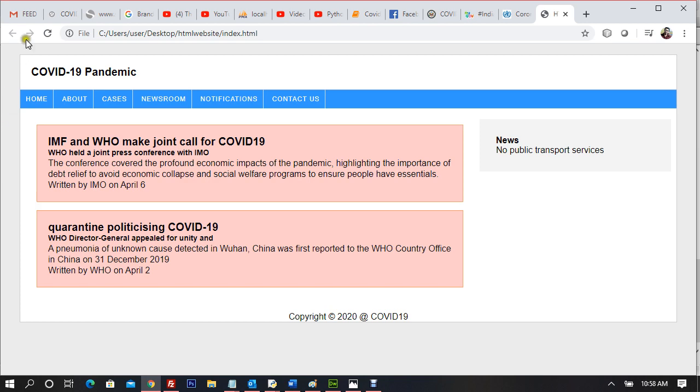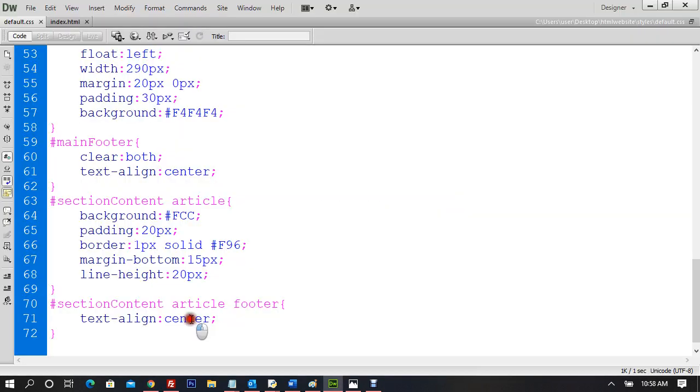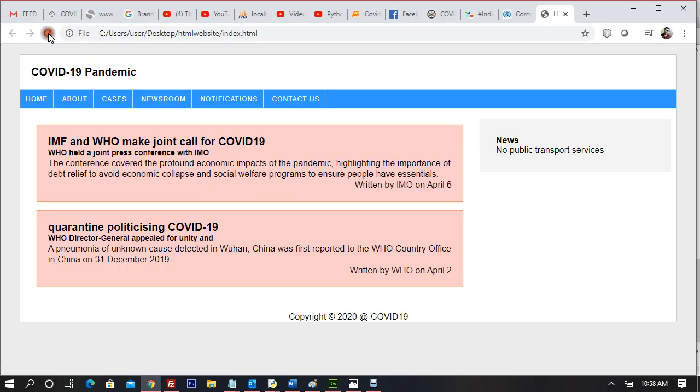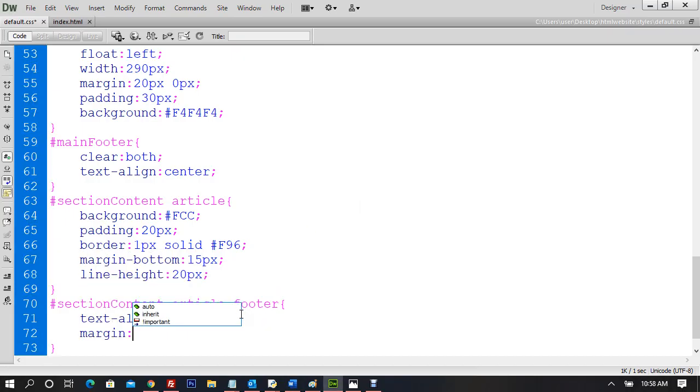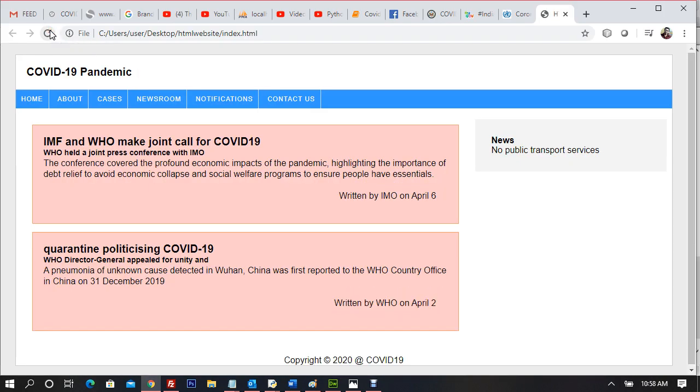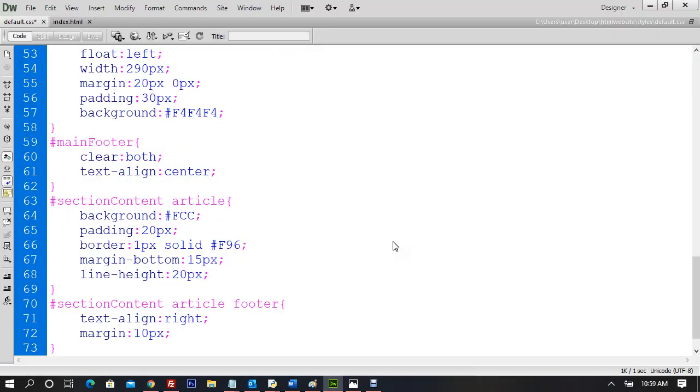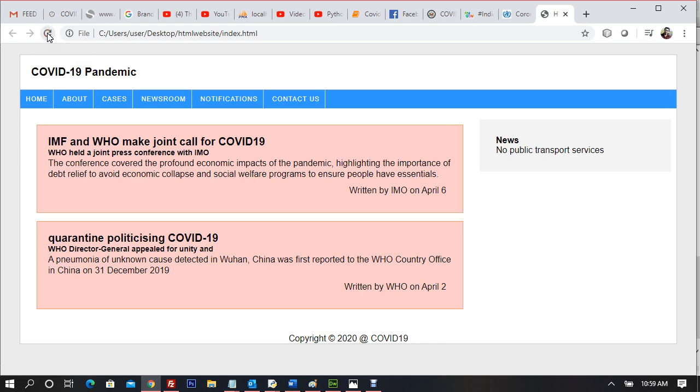Now you can see text-align center, or I can say text-align right, so that it comes towards the right side. Now you can easily see, or we can say margin 20 pixels. So it is going to take top, right, left and bottom. Now you can see this is how your article may look. So maybe 20 pixels is too much, so I'll go with 10 pixels margin, right? So now you can see this is the box layout.